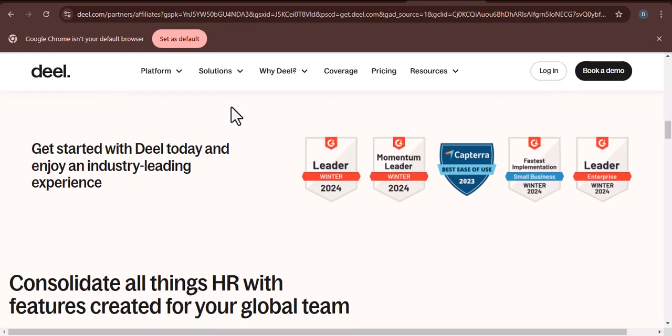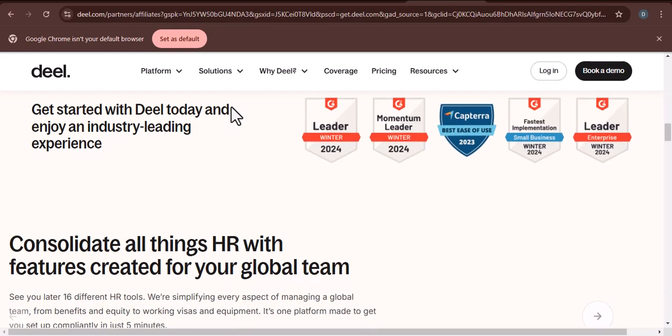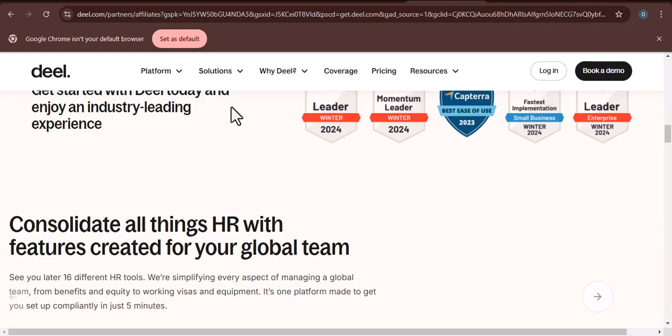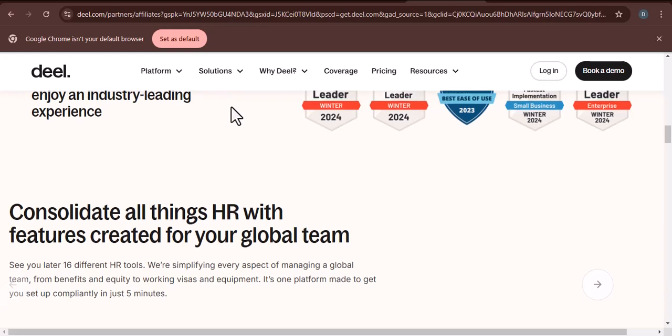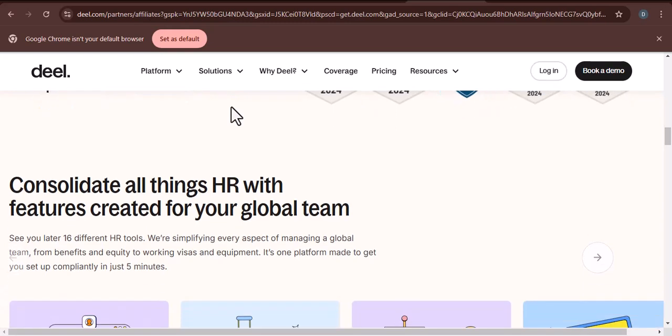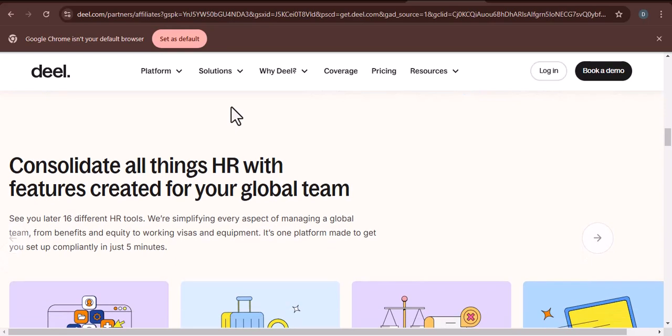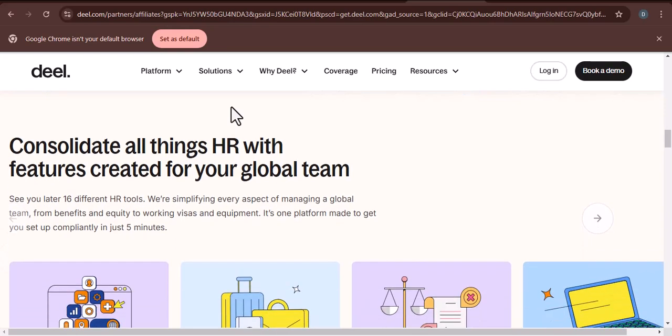How to sign up for Deel? Signing up for Deel is easy. Simply go to the Deel website and click on the Get Started button. You'll be asked to provide some basic information about your company, such as your name, email address, and country. Once you've submitted your information, you'll be able to create an account.